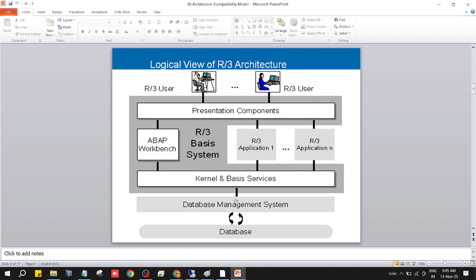Go to the bottom, DBMS and database. This is a bidirectional arrow, arrow in, arrow out. Okay, it's not unidirectional. That means writing to the database, reading from the database. That's the meaning of it. Okay, clear? You are clear with everything. Next, good. This is a logical view only, because architecture can be viewed in multiple dimensions.